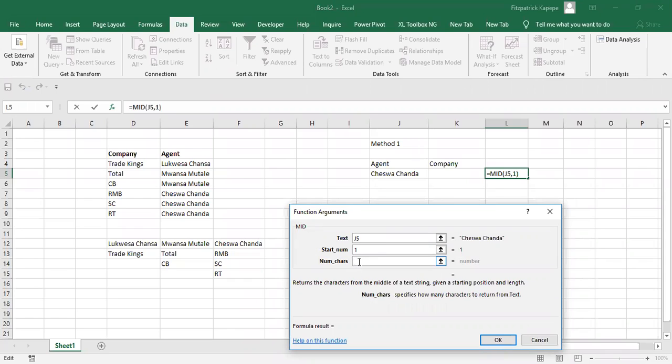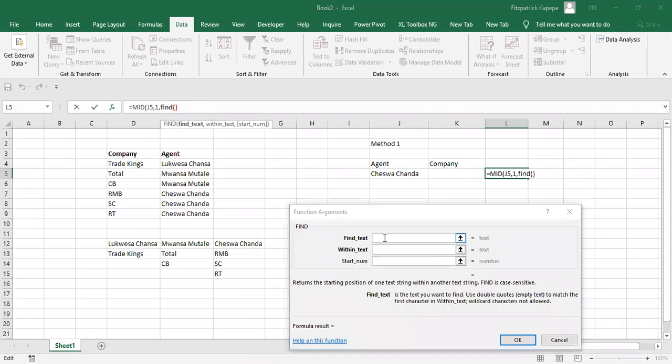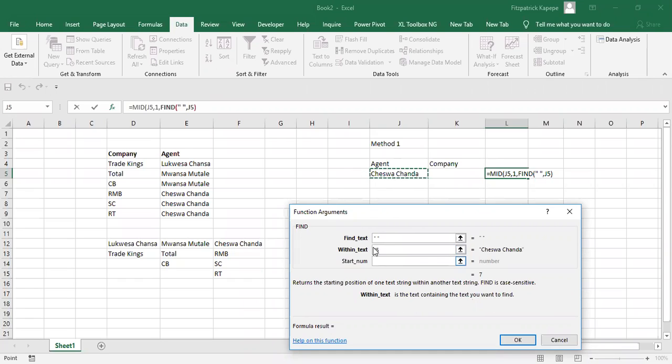Number of characters, you go in here, you say find. You come this side, you open the find text. What do you want to find? You want to find space. Within which text? Within this text. Start number, you have to start from number one.